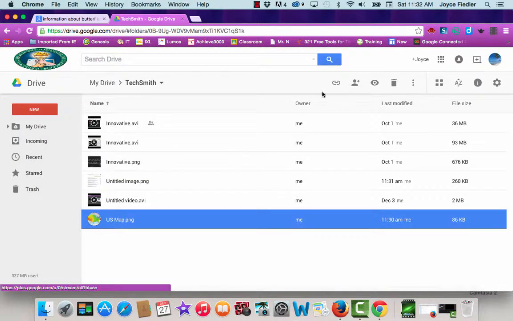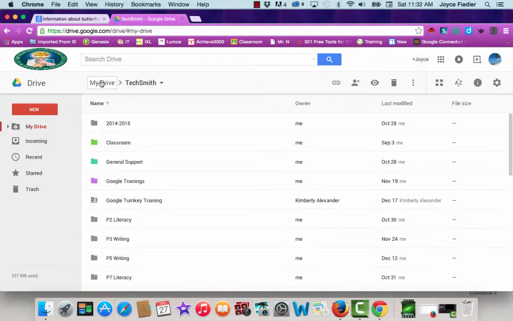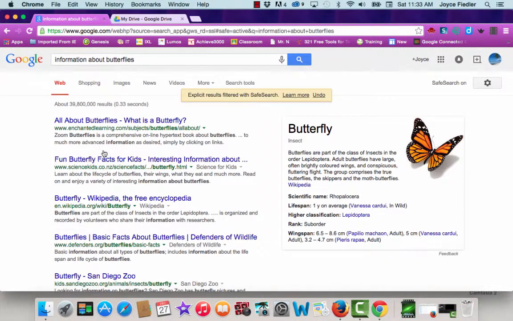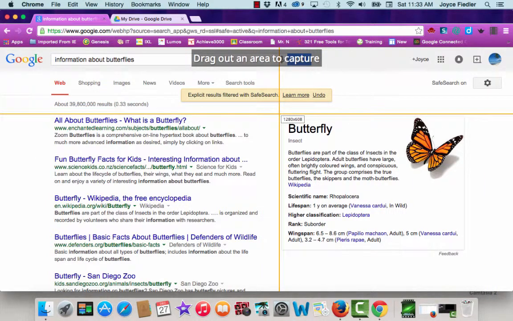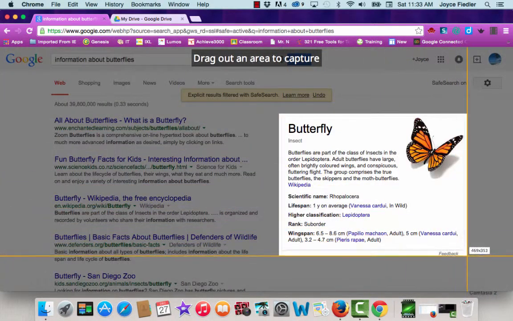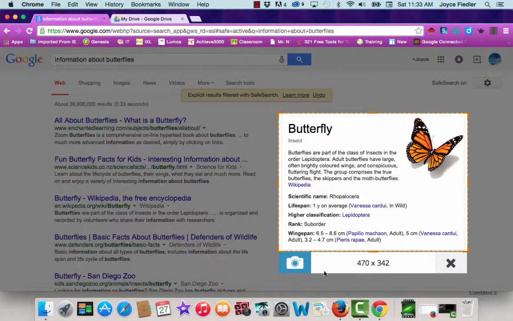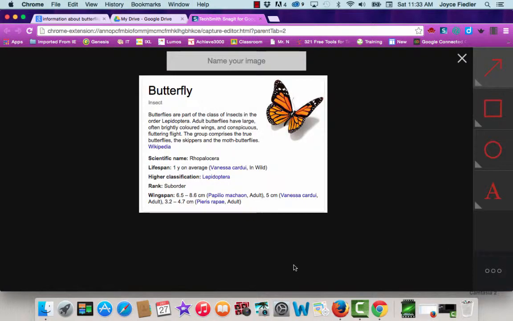So we're going to close this and we're going to go back to my drive and I'm going to show you another way to use SnagIt. A lot of times if you're on a web page, those are the types of things that you can't capture, so this is great for that. So let's say I put in information about butterflies and you want to cut out this box right here. So again, you would go to SnagIt, you would do the region, okay, and you would click and drag. Okay, once it's good, hit the camera, name your image, and you can also name it later if you need to.